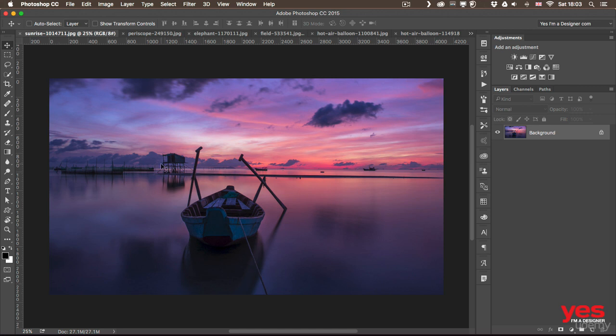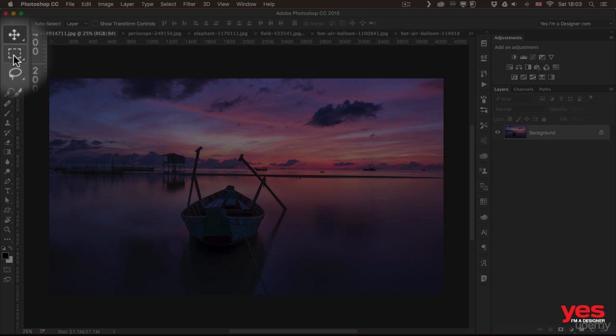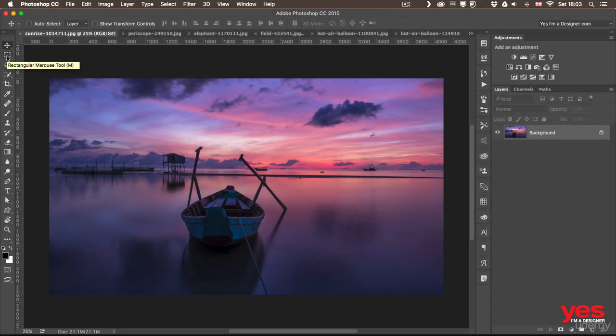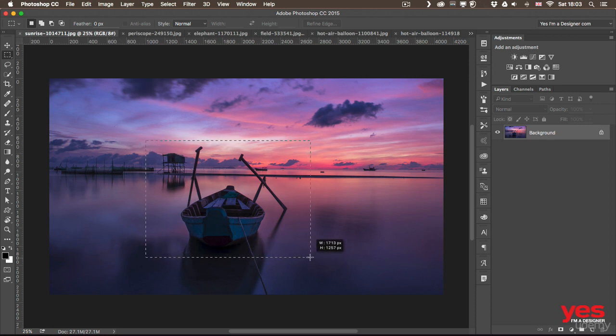So to be able to do that, first of all, we have to tell Photoshop which part is the one that we want to isolate. For this, we can pick one of our most simple selection tools, the rectangular marquee tool. This is where you can find it, and the shortcut is M. Now, if I click and drag, I can define an area which I want to select.